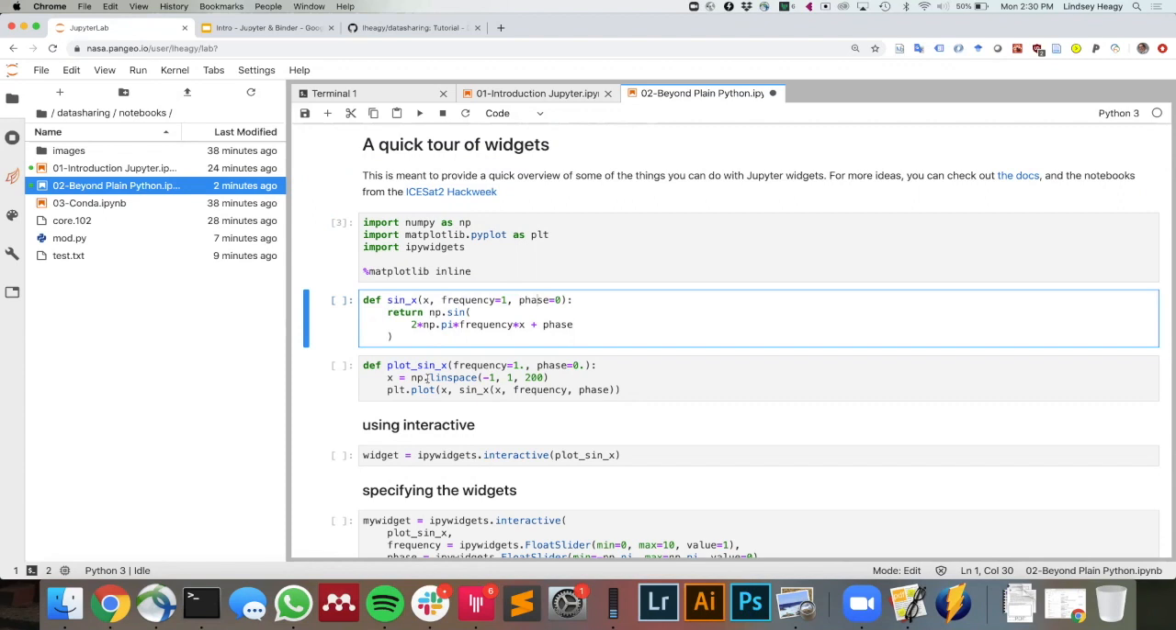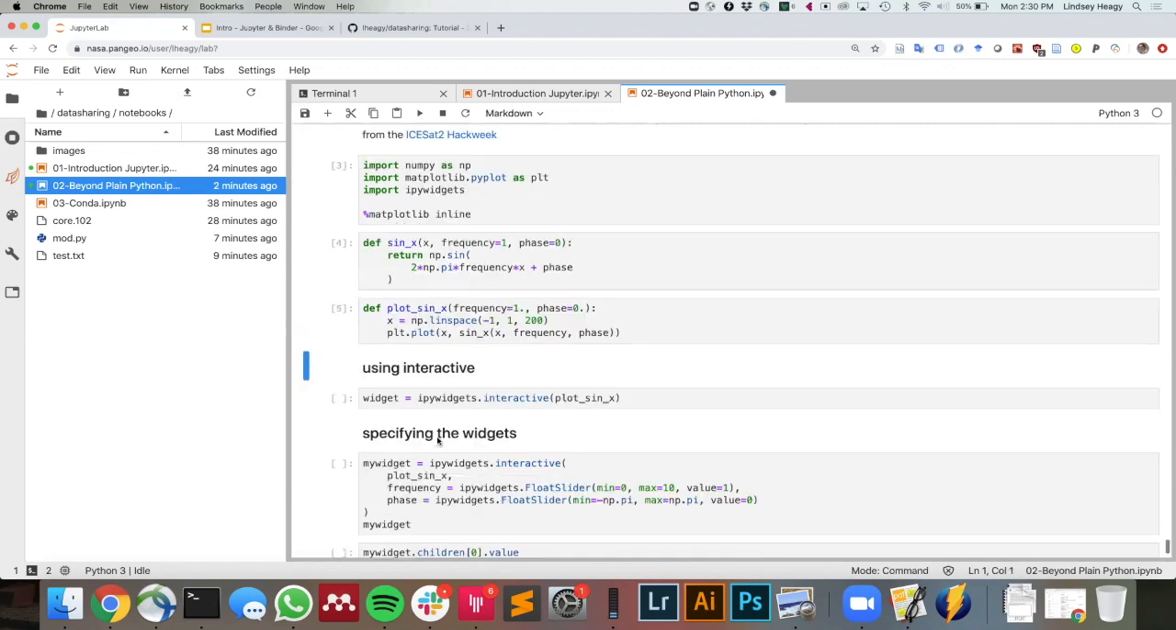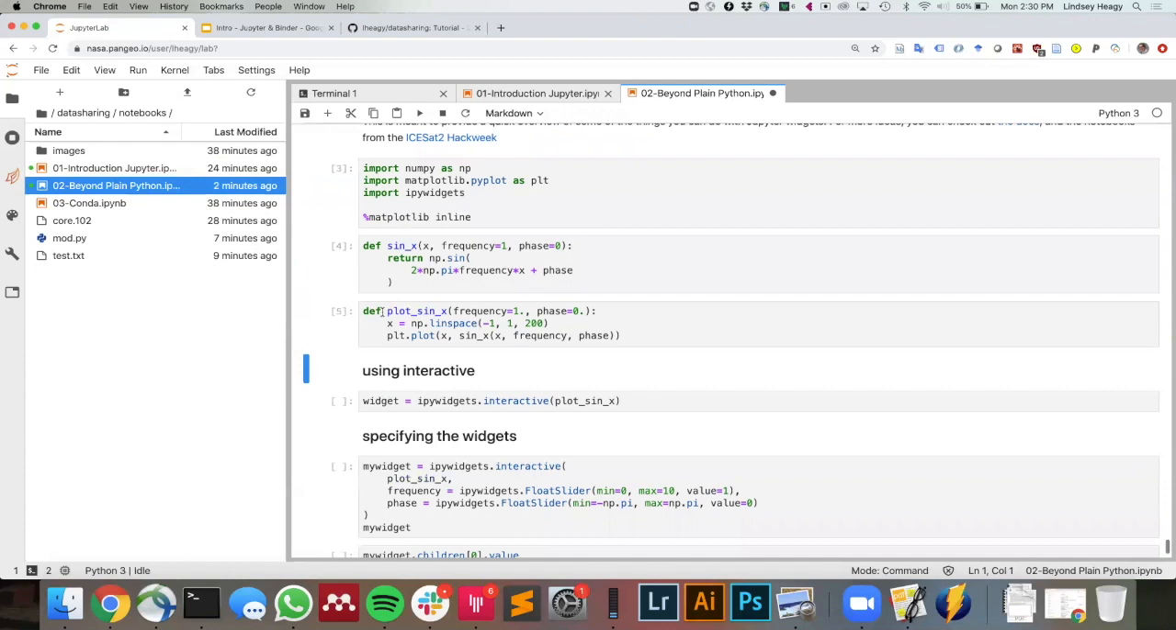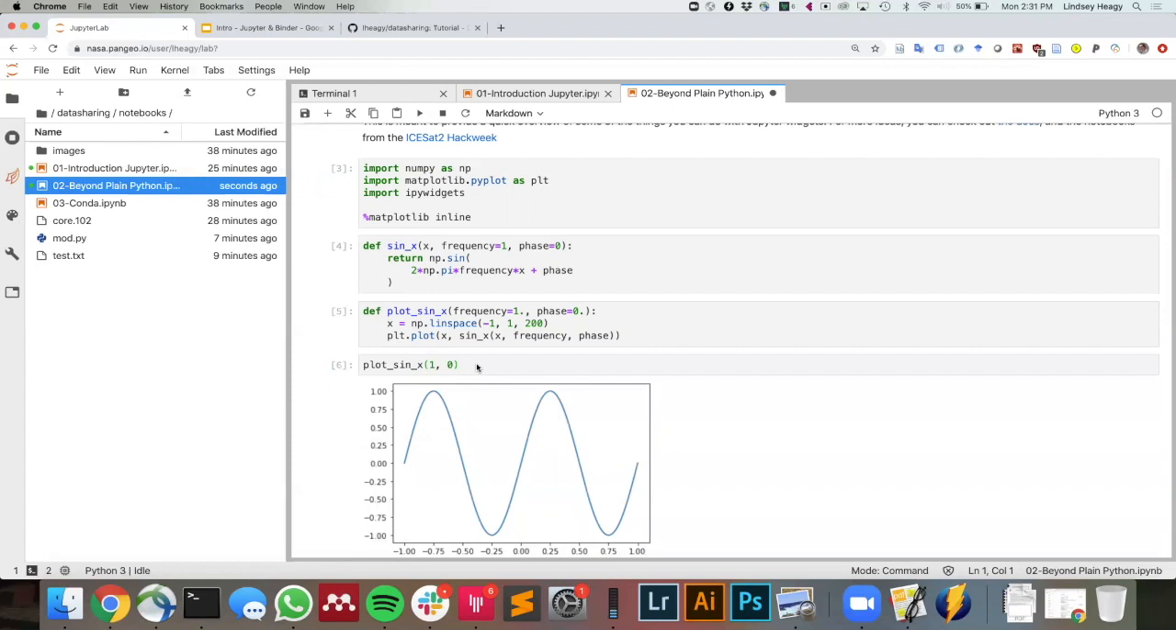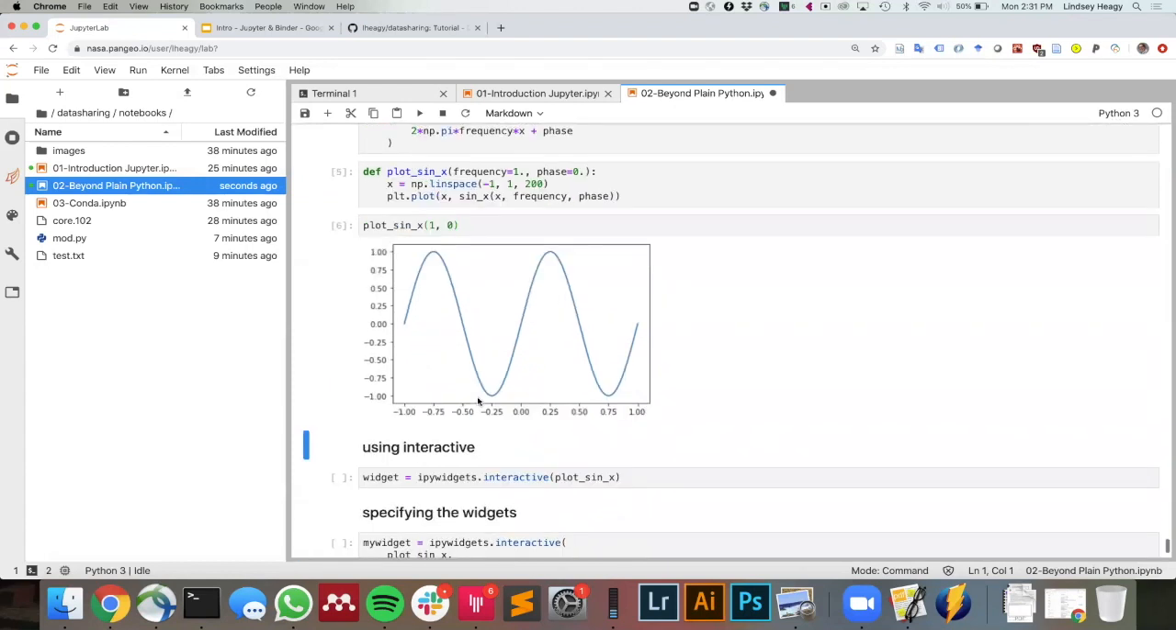And so the next thing I do is create a little plotting function that all it's going to do is give me x between 0 and 1. It'll put 200 points in that line, and then it'll plot it. And so here, if I go below and say plot sine x of 1, and let's do a phase shift 0, then I get a sine wave. Okay, so we know how to plot a sine wave.